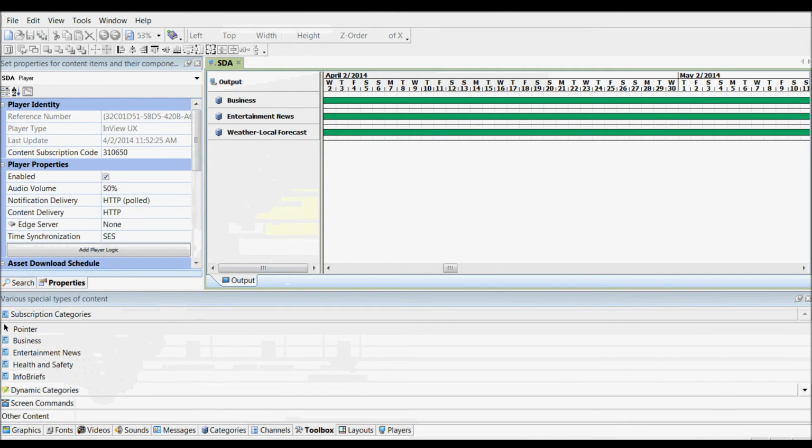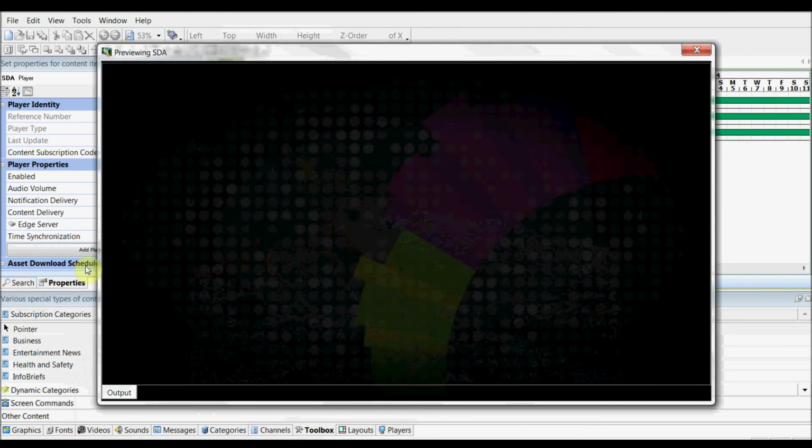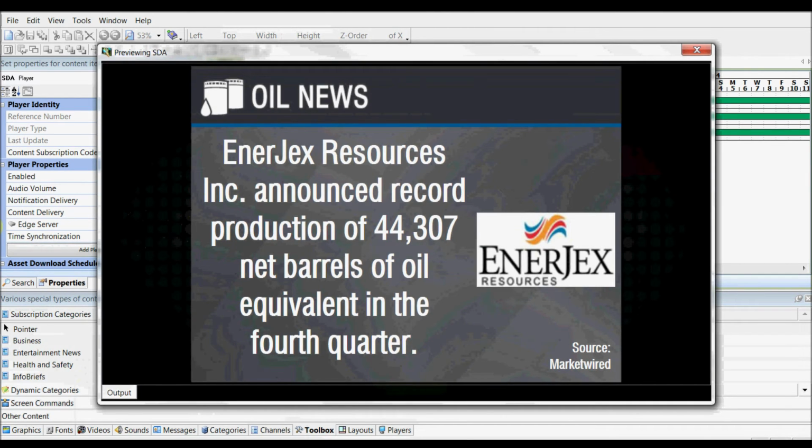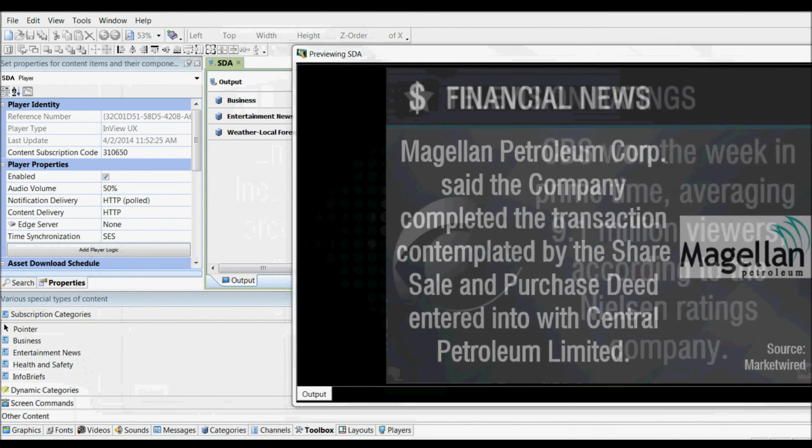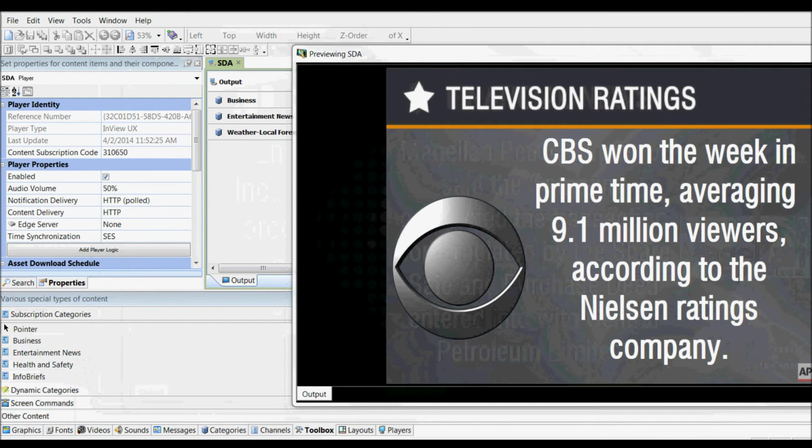And let's pull up our preview one more time. So in a few seconds here, the preview will restart, and we're now seeing the subscription content that's coming through. This is going to happen automatically once you set up your subscription code. When it gets to the weather, it's going to play based on the zip code assigned to that SDA, so you don't have to do any additional configurations to get the correct weather.